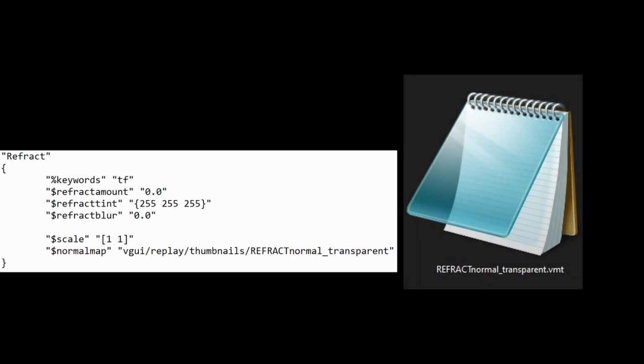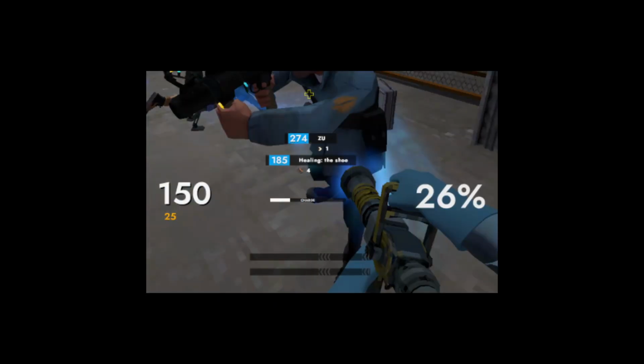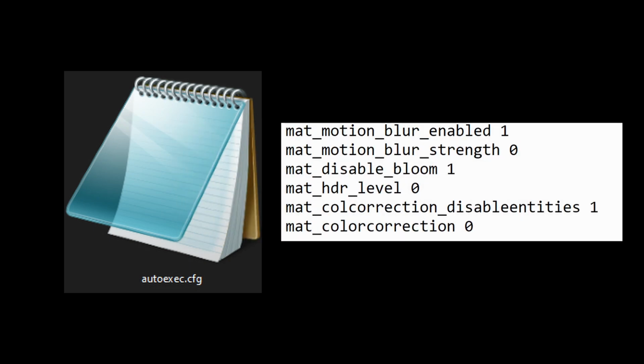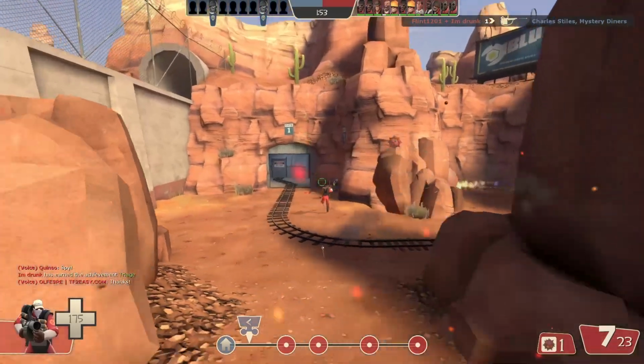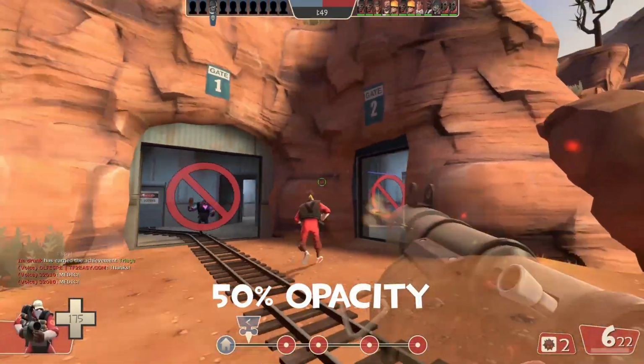Firstly, we are going to install a VTF file, which is basically a square picture, and a VMT file, which are a few lines of code. As a second step, we are going to download a HUD, which is the simplest way of getting this to work. Then we will make an autoexec.cfg file to tweak our TF2 settings. And by this point, our view models should be transparent, but they are capped at 50% opacity.